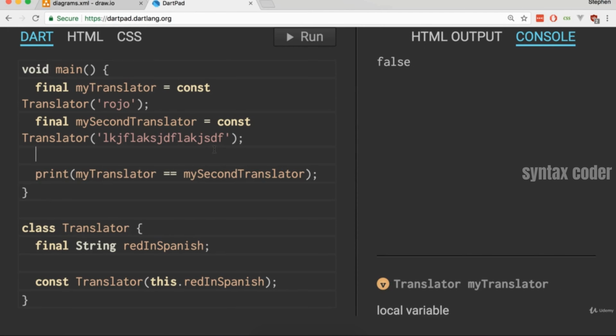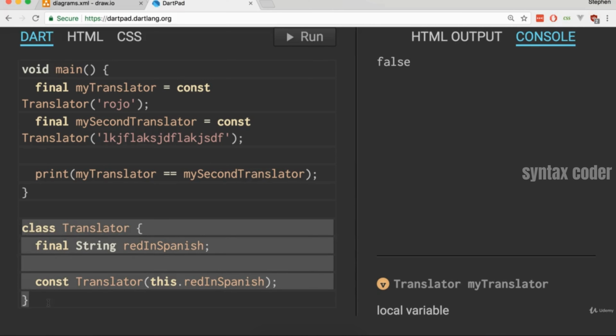Okay, so I know this has been crazy, and I'm sure there might be a very burning question you have. You might be asking, Stephen, why would we ever use a const class? Well, that's a very good question. Let's go back to our code base and take a quick glance at something.